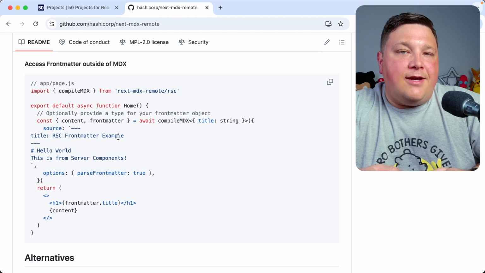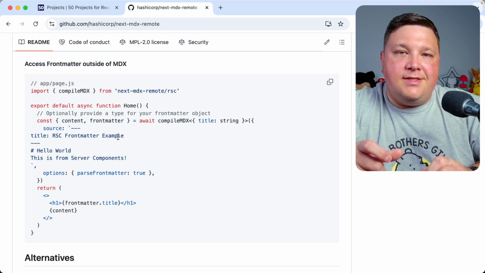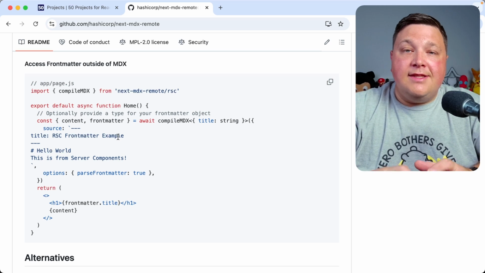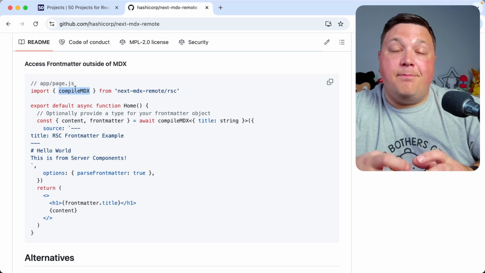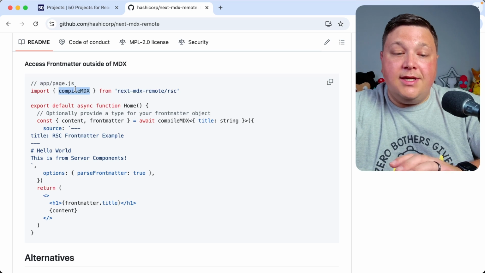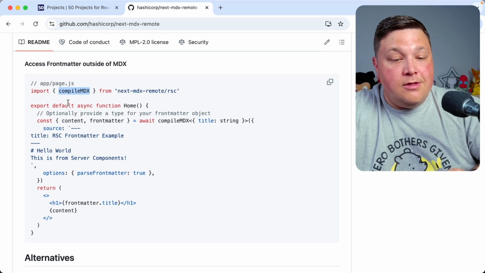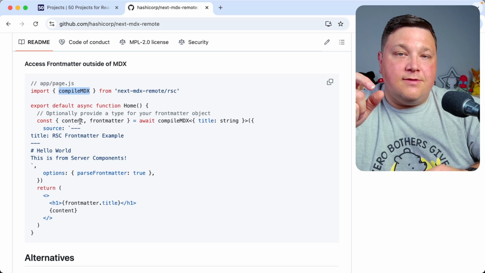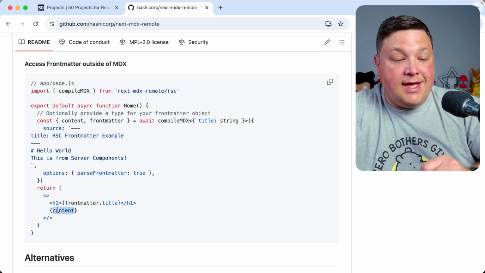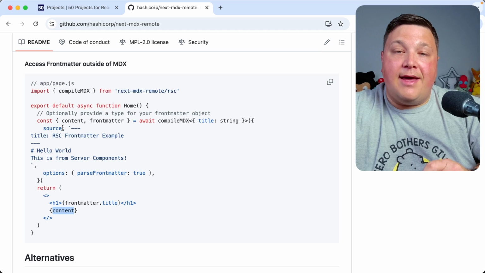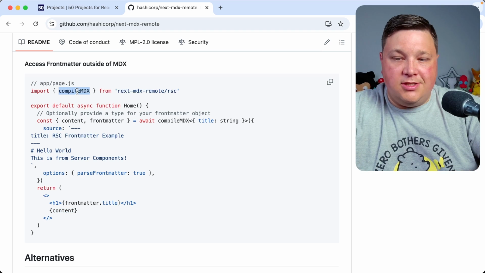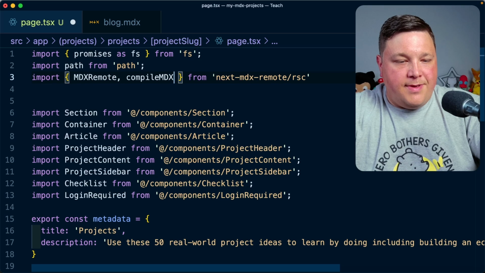Now, as far as front matter goes, MDX Remote's component doesn't support that by default, but what does support that is a different function that's available inside of that package, the compileMDX function. So we're going to import and use that one instead, which is going to allow us to simultaneously render that into a variable that we can dump inside the page as that content, but also get that front matter content. So let's grab that compileMDX function from the package.